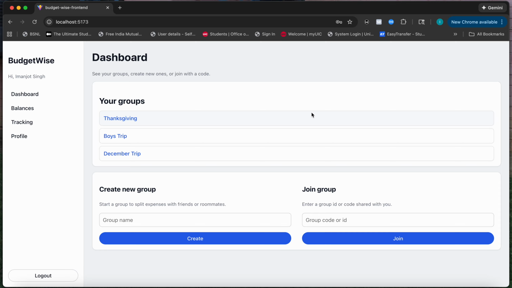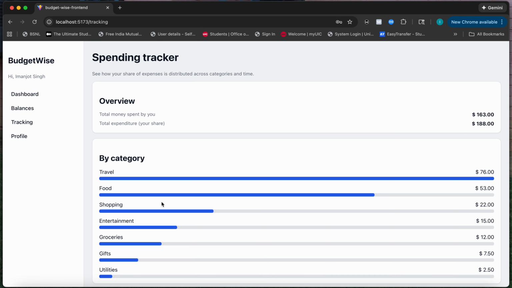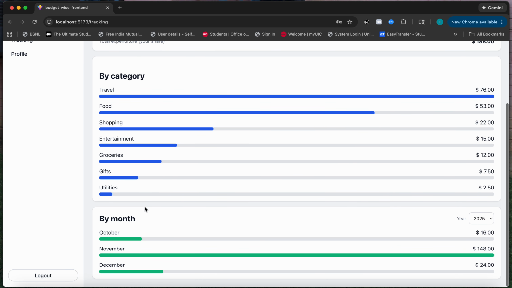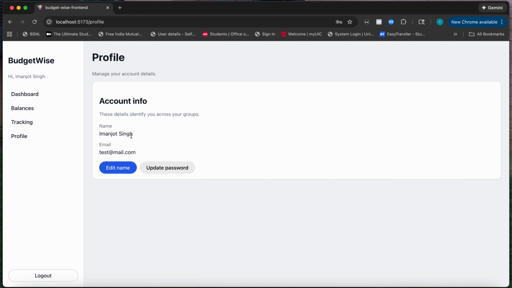When we log into BudgetWise, we can see a dashboard where we can see the different groups that we are a part of. We can create a new group or join a group. We can see the balances that we owe to certain individuals and the individuals that owe us. We can keep track of how much money we have spent, what our expenditure share was, and our monthly expenditure. Then we can also go to the profile and see our name and info, and we can also edit the name as well as the password.